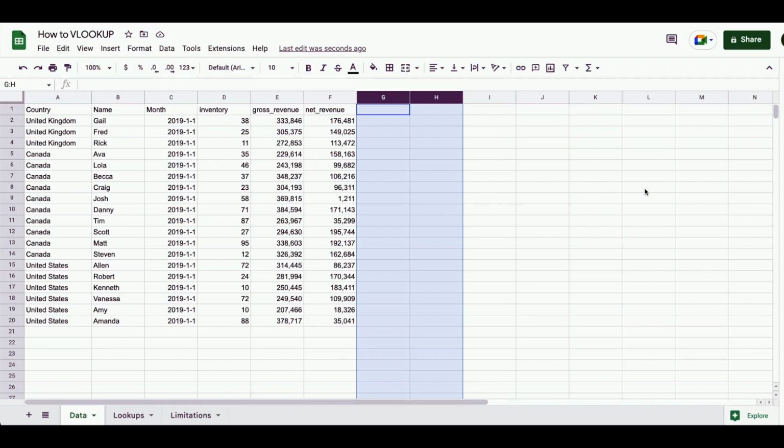Hey folks, in this video we're going to be discussing VLOOKUP. VLOOKUP is a really popular way to join data from two separate tables. So we're going to be demonstrating how to do VLOOKUP, deconstructing what's happening when you use VLOOKUP, and then discussing some limitations with VLOOKUP.